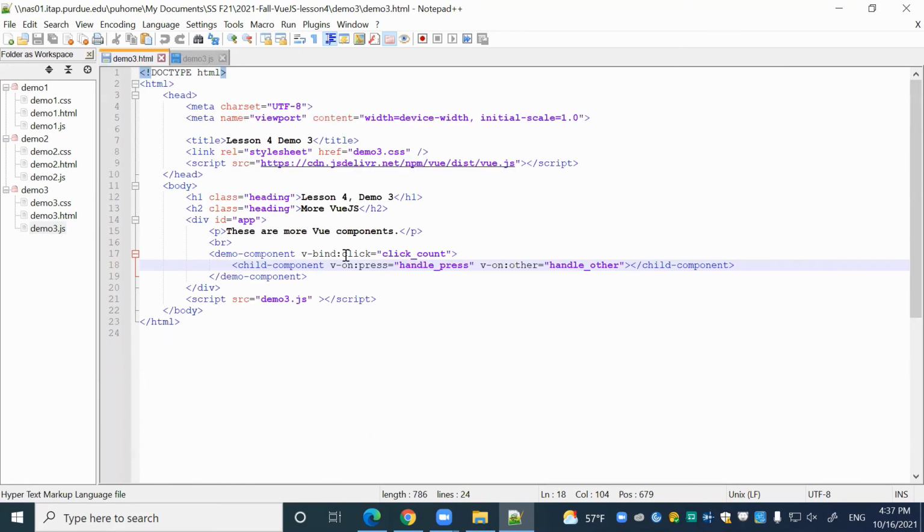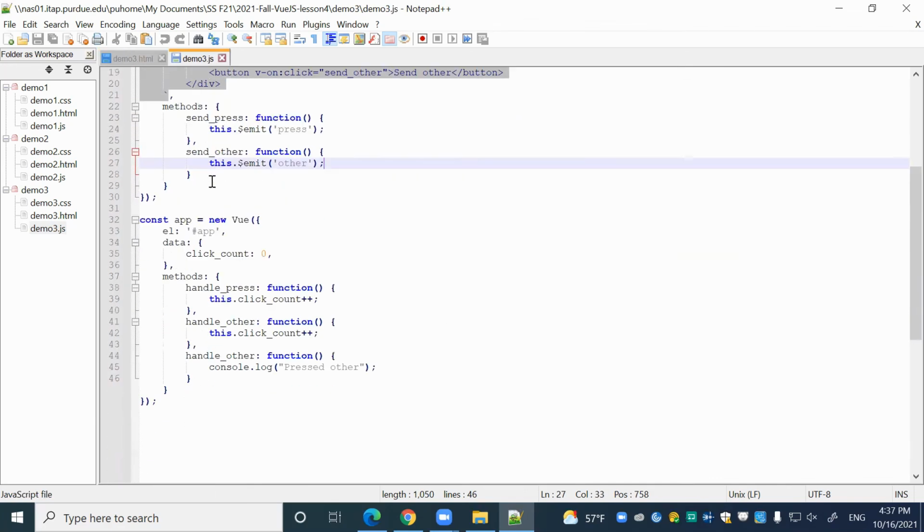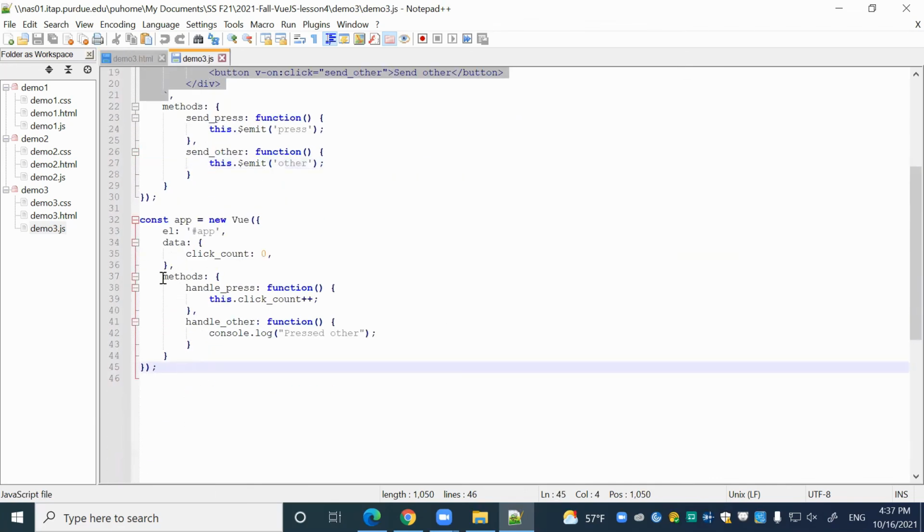Now, if you look here, we have a v-on. Instead of click, we have press and other, meaning we can handle these separately in the program. If you go back to the Vue file here, we have a methods section. Whenever we press the press button, it'll increment the click count, and whenever we press other, it'll print on the console, "pressed other."